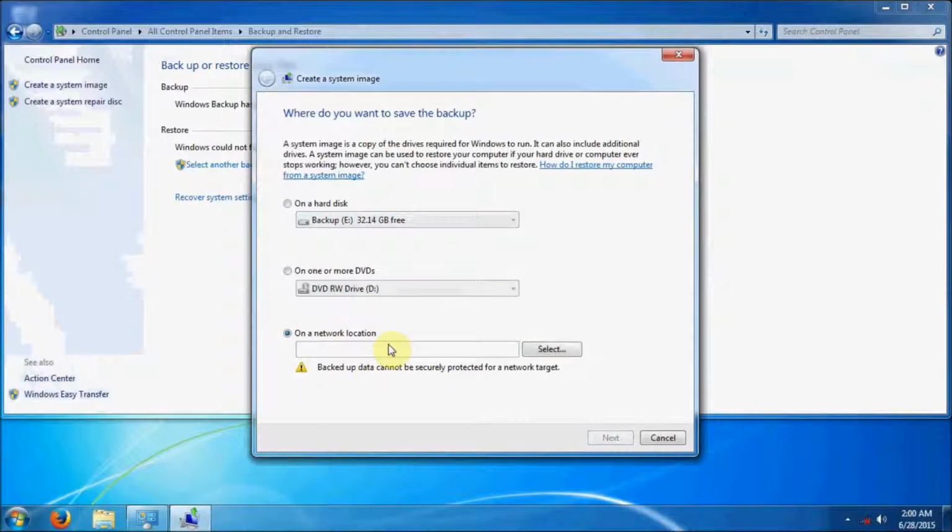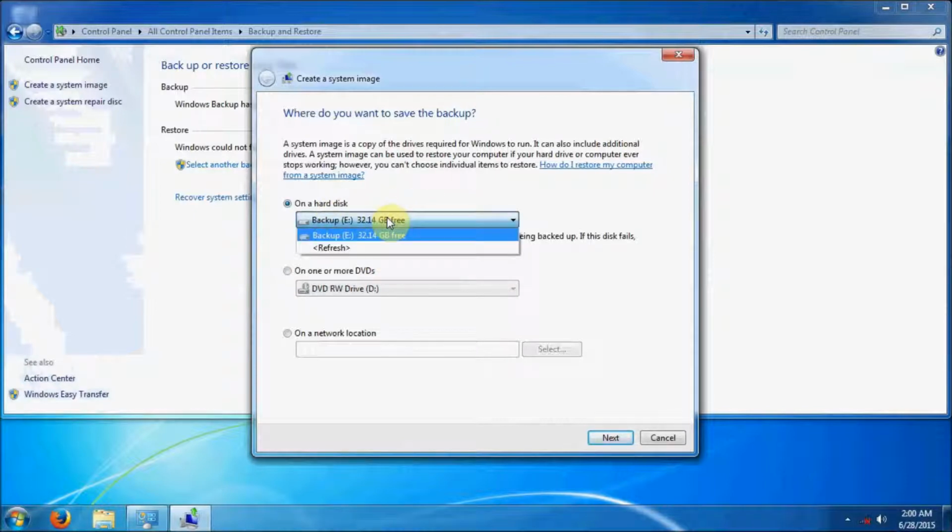Now, I don't have any network locations that I can save this to, and a DVD is not normally big enough to take a snapshot of a disk, as DVDs are no more than about 4 gigabytes in file size. This can take up to about 33 gigs in file size. So for the purposes of this, I've created a backup partition on my original hard drive. And it does warn you that you should not be saving this to a physical disk that is on the same drive. But for our purposes, a backed up partition, such as the one I've created here, is perfectly okay.